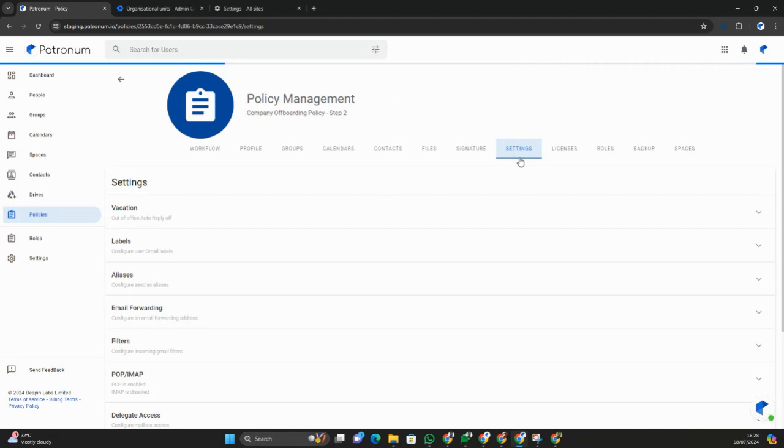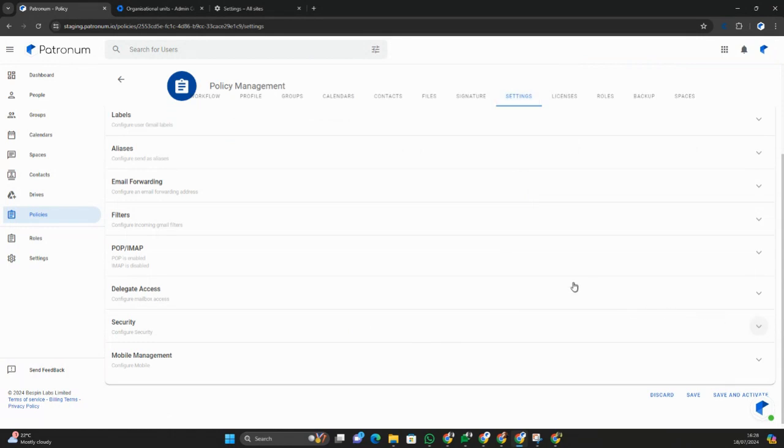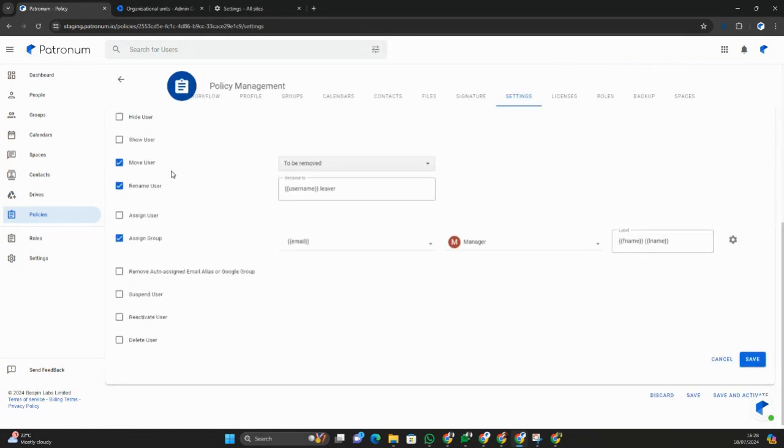In the settings section, one of the things that we are going to do in the security part is, again, move the user. We're going to move the user from the offboarding OU into the to be removed organizational unit. And again, we can then trigger events based on that. We're also going to rename the account. We're going to take the user's username, which is the part before the @ of their email address, and append the word leaver to that, but we could use any format.